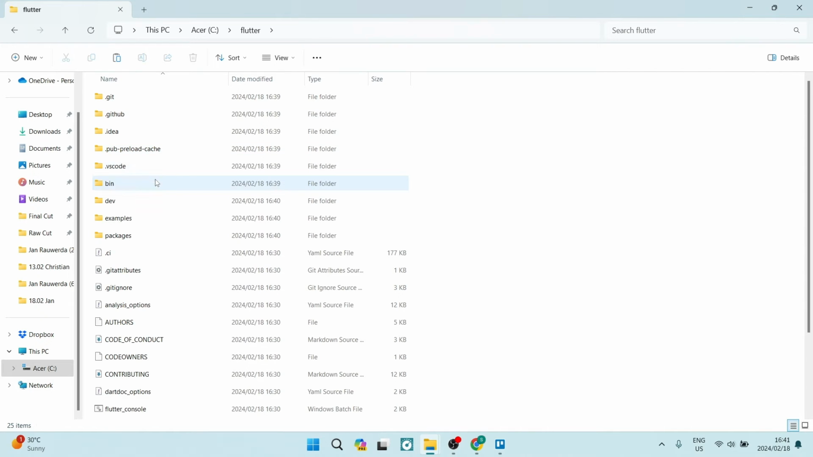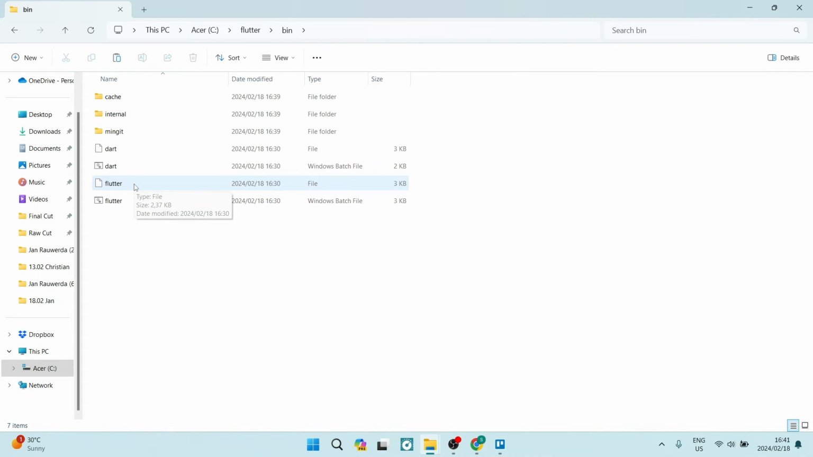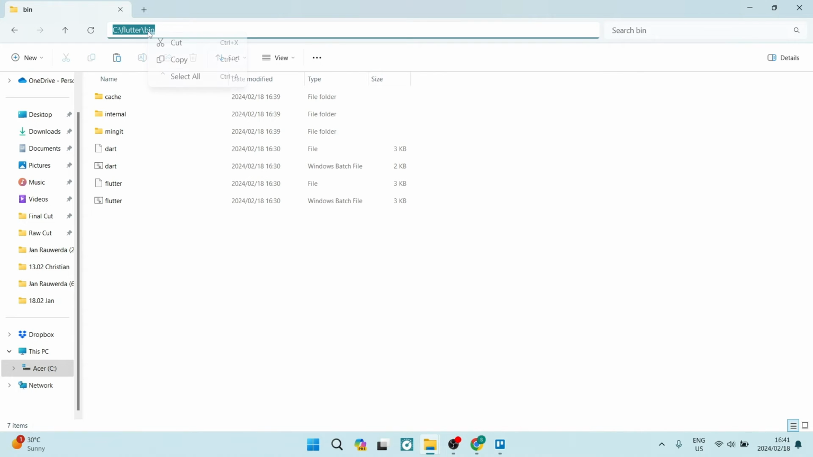We are going to navigate to bin right over here, and double click on bin. Now what you want to do is go up to your path. If you click in your path, you will see that it gives you the path with its dashes. We are going to right click on this and copy that.